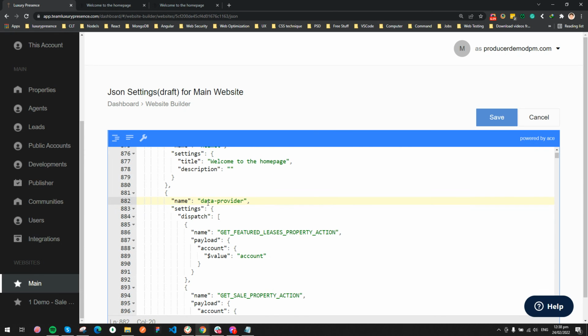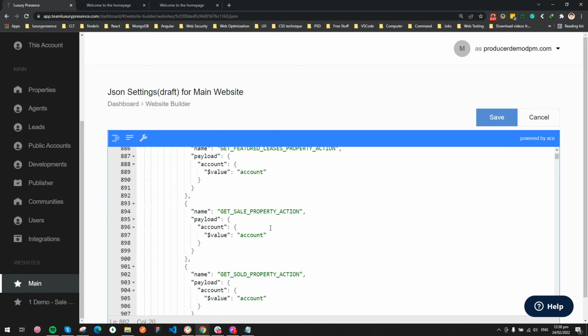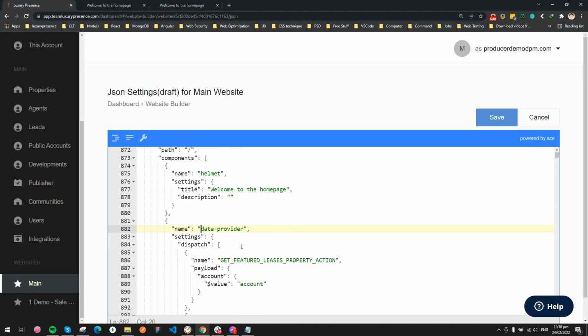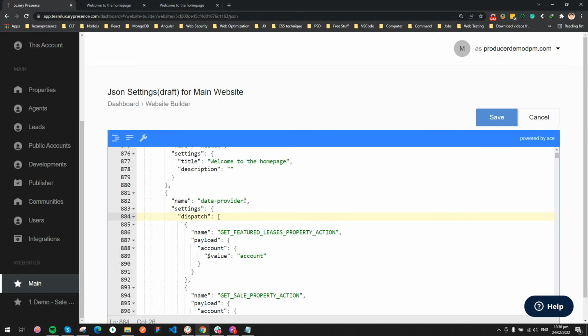Whether that is blog properties or communities or neighborhoods, as others would call it, just go to the data provider and check if the setting is working correctly.